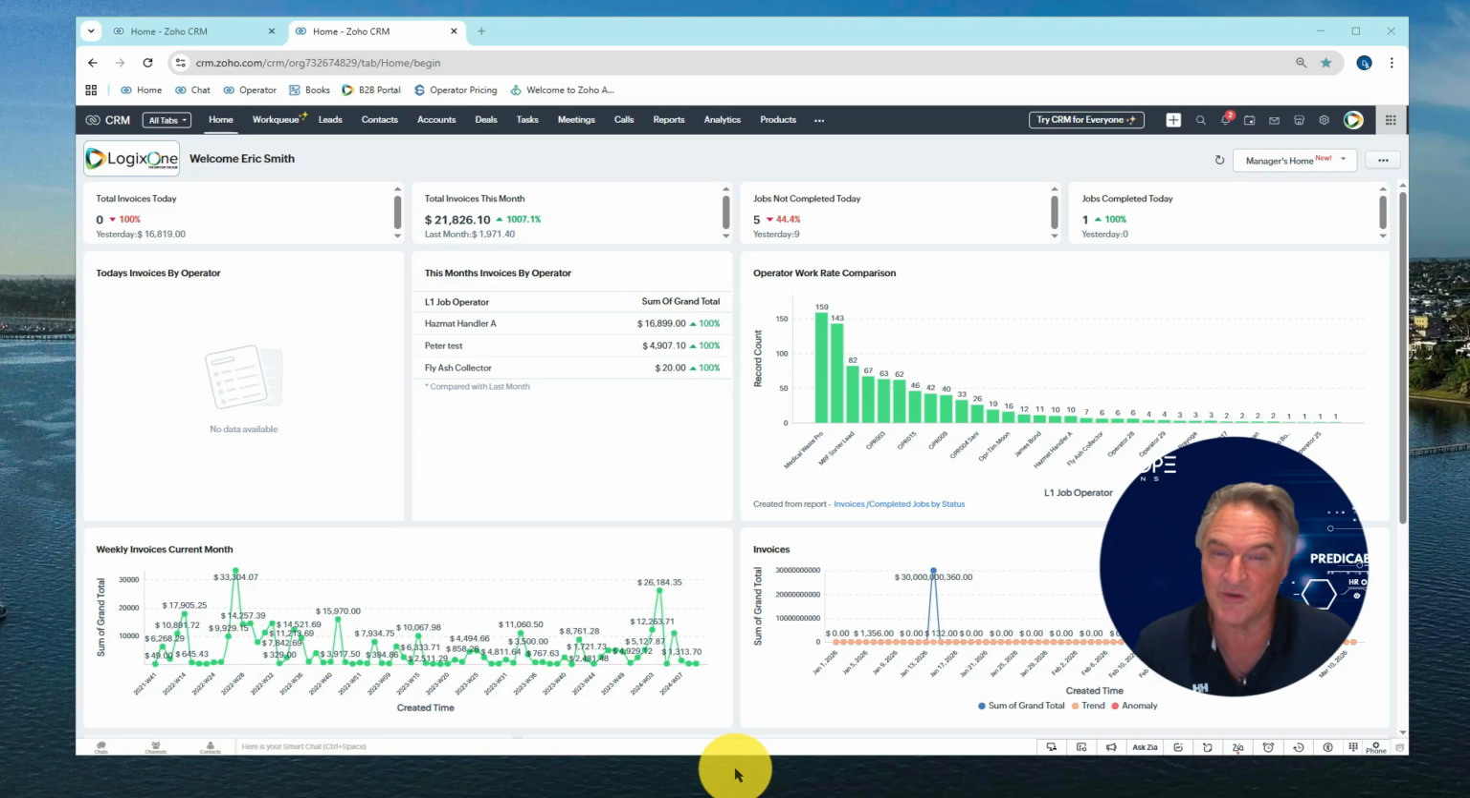So what is a custom module? A custom module basically is a way for you to replicate the other modules that already exist in Zoho CRM, but adapt them to your business.